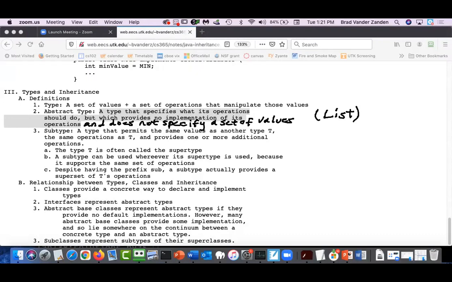Int is a concrete type. String is a concrete type. Stack, list, graph, they are abstract types. They specify a set of operations, but not a set of values.